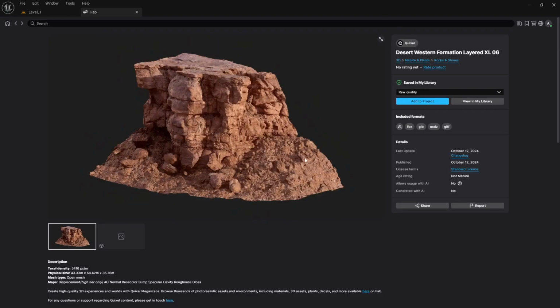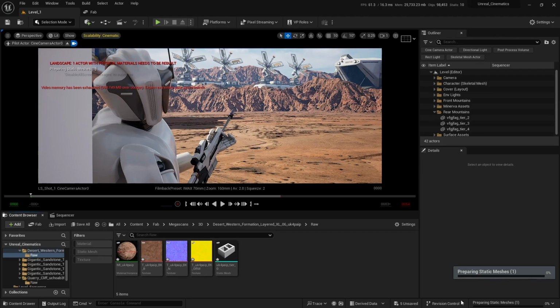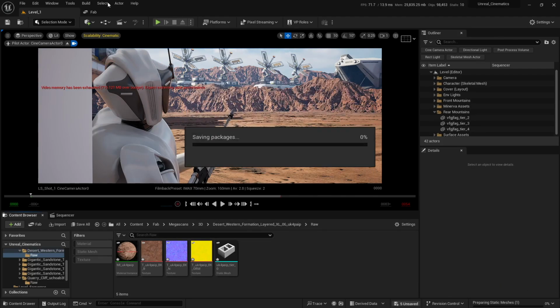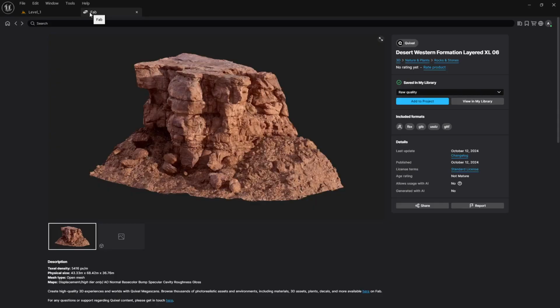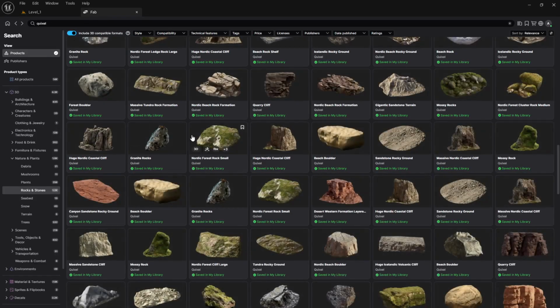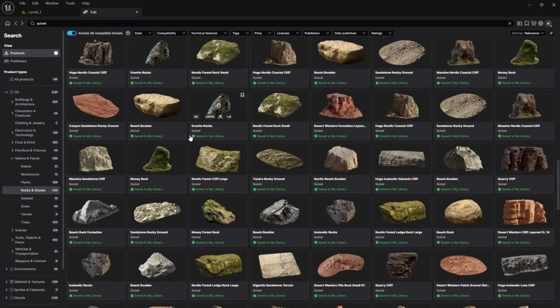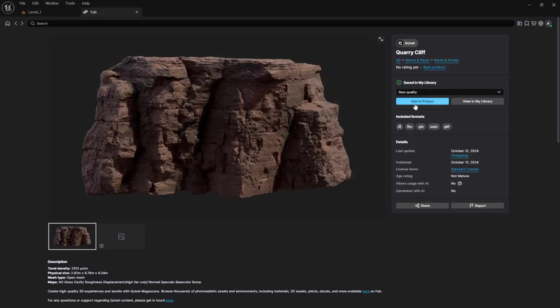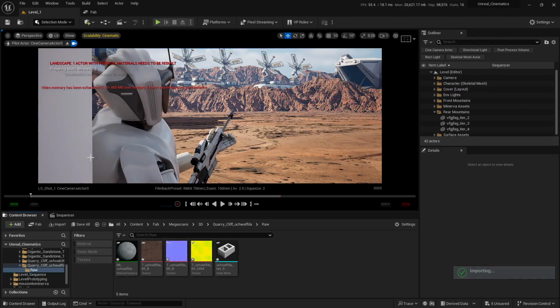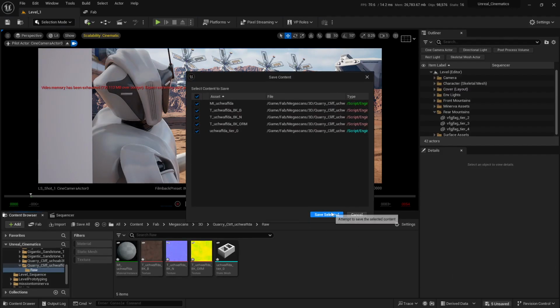You can also use this one. This one looks good as well. Let's add this to the project. Let's save this asset and I'm gonna go back into Fab. And let's see if we can find something else. I think this one looks good as well. I'm gonna save this one as well and go back to Fab again.